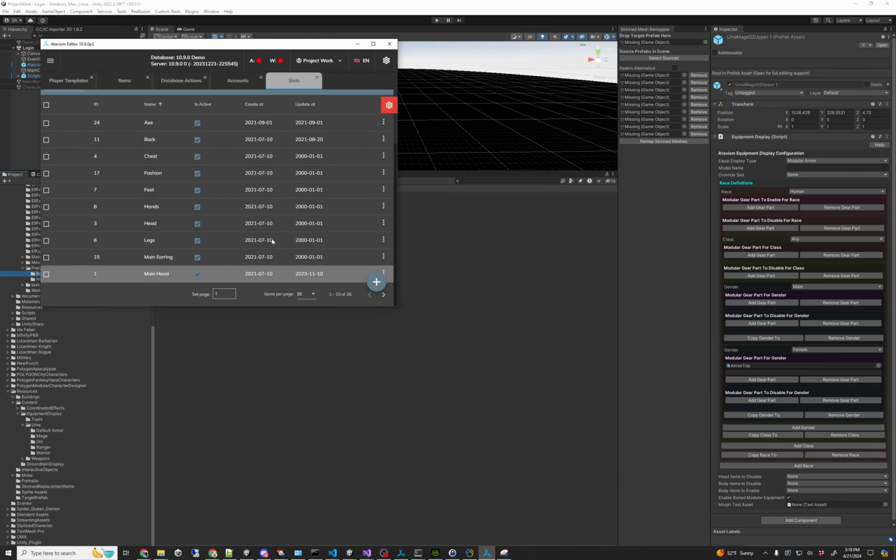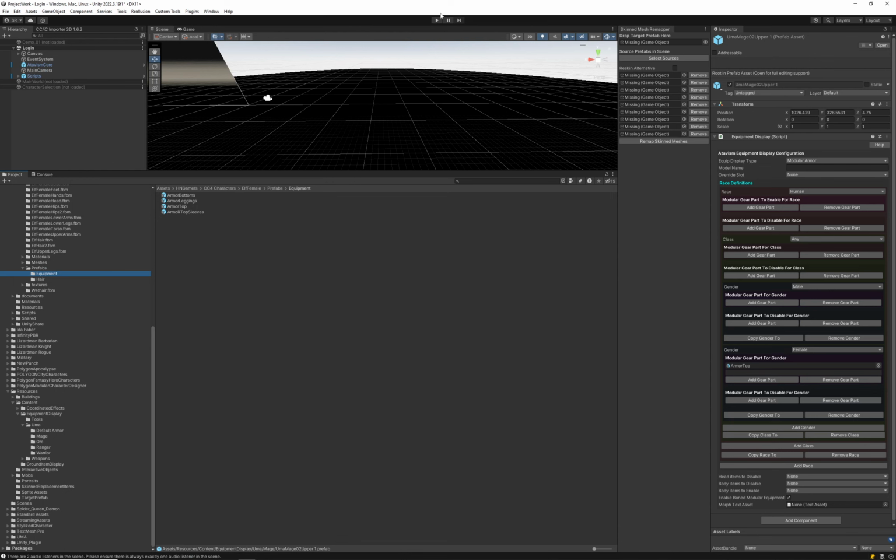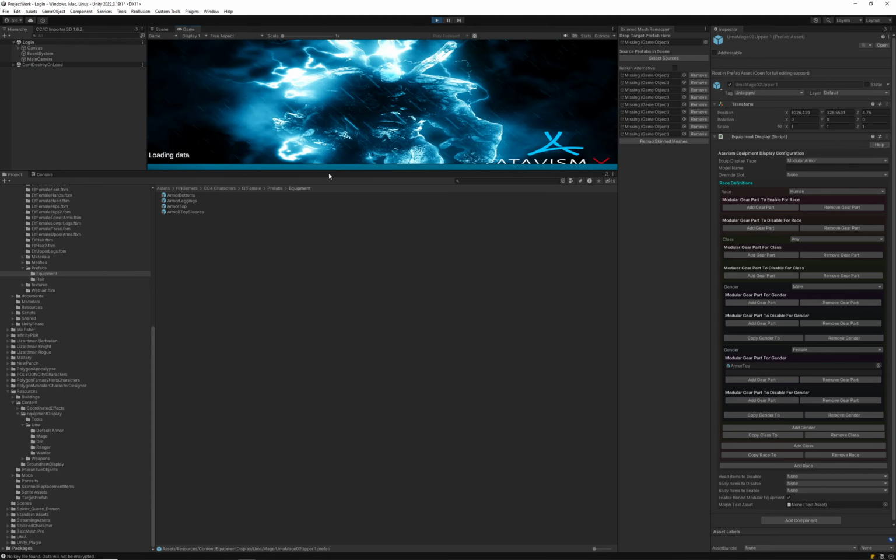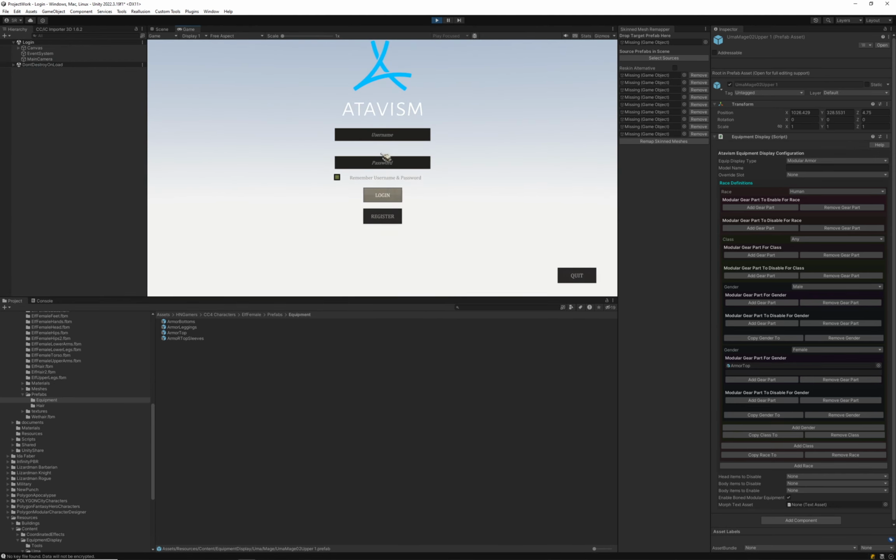So now when the game is running, we can launch into the character selection screen. And if the character has the items on them, they will appear on the screen.